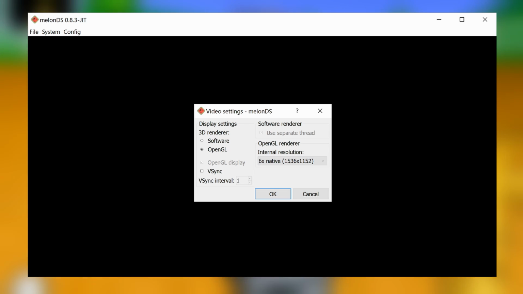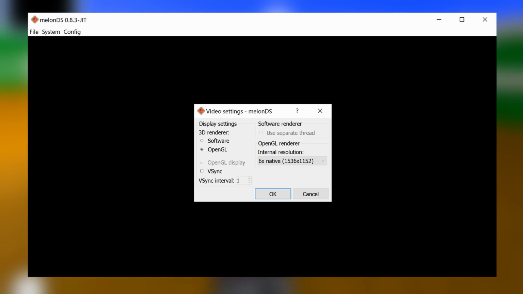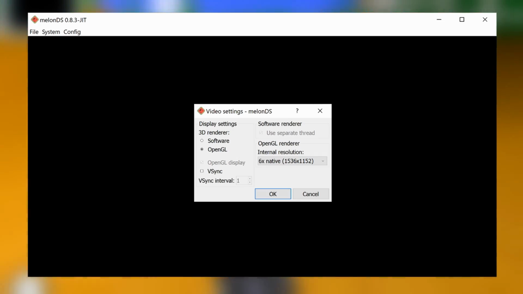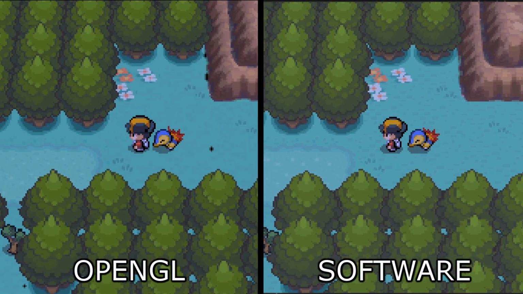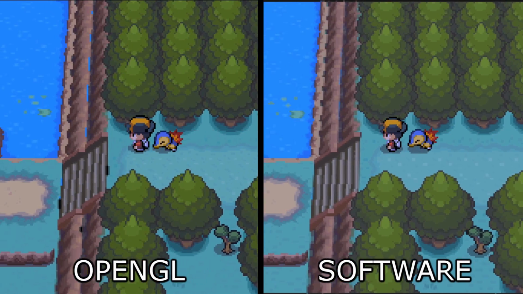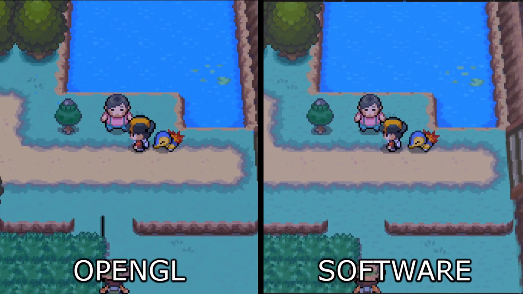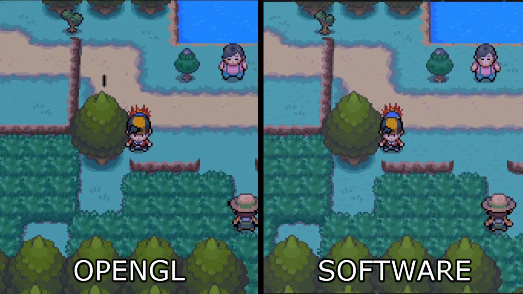I recommend setting the renderer to OpenGL since that provides resolution scaling and the best performance on most systems. However, if you notice any graphical issues, you can try switching to the software renderer. The software renderer should be a bit more accurate, resulting in fewer graphical issues, although performance on lower-end systems may be impacted a bit.